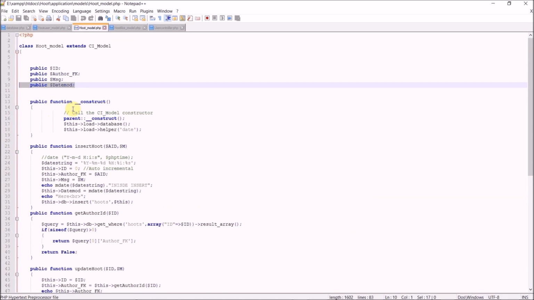In the constructor, we're going to call the parent constructor. We're going to load the database, and then we're also going to load a helper function called date. So this is going to help us with dealing with the MySQL date stuff.